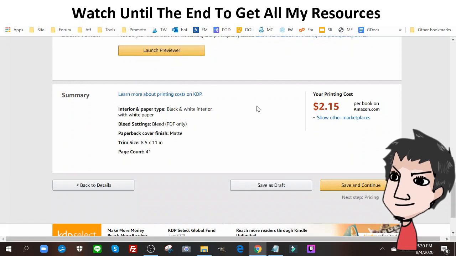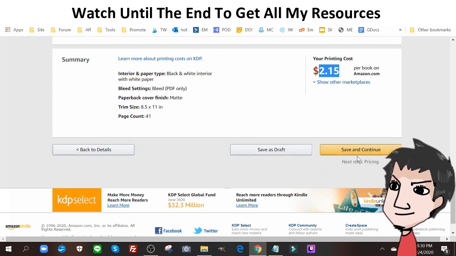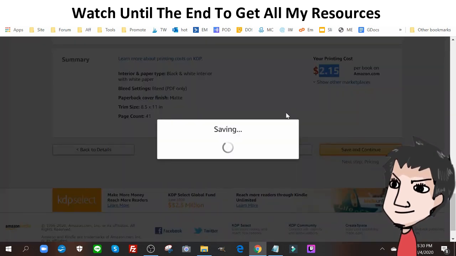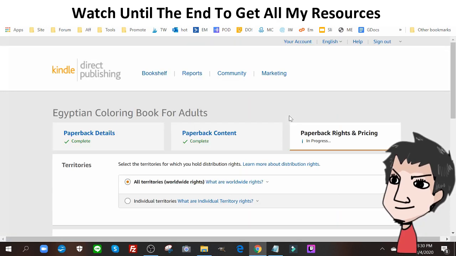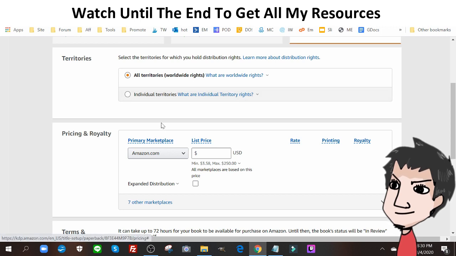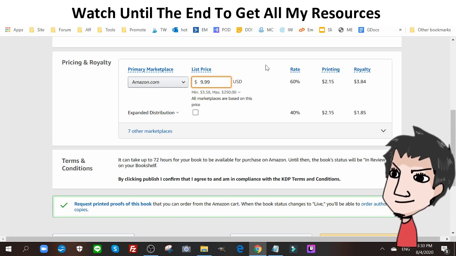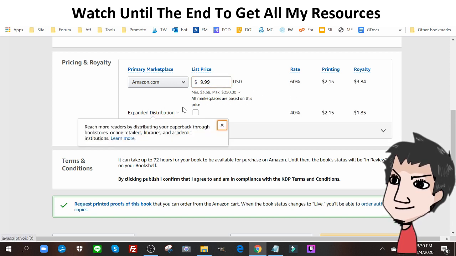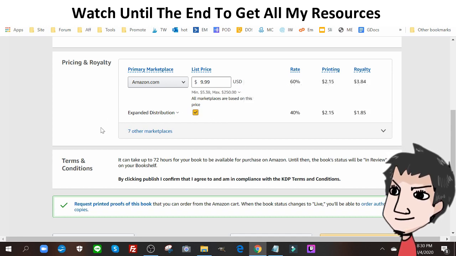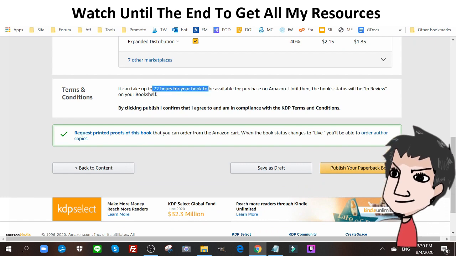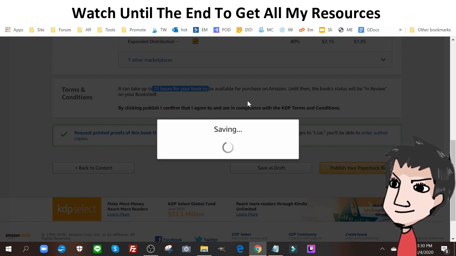Once I have that, Amazon's gonna tell me how much it's gonna cost for them to print it out. I'm gonna look at that. I'm gonna save and continue, and then I'm gonna price my KDP low content activity book. I'm gonna put all territories here. I'm gonna price it. I like to do it below $10, $9.99, because I spend a little bit more time than usual. Expand distribution. Always check this. Why limit yourself only to whatever country you're at? Okay, it's gonna take 72 hours for this to be available if it's approved. Publish your paperback, and that's about it.